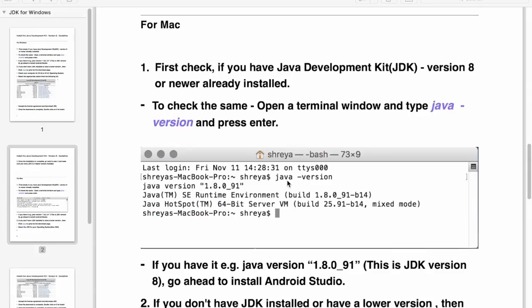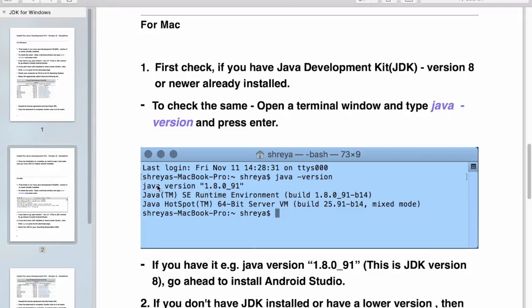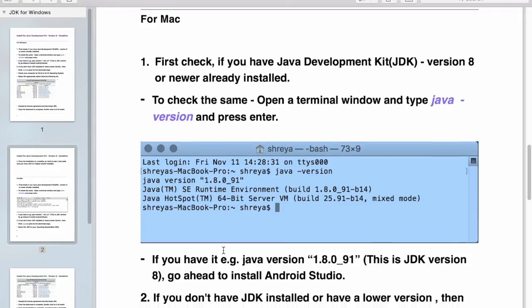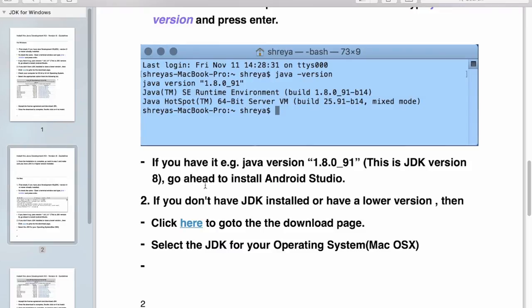Guidelines for Mac. First, check if you have Java Development Kit version 8 or newer already installed. To check the same, open your terminal window, type java space hyphen version and press the enter key. If it is showing you Java version 1.8, that means we have JDK 8 and we can go ahead to install Android Studio. If you don't have JDK installed or have a lower version, then click here to go to the download page. Select the JDK for your operating system, that is Mac OS X.